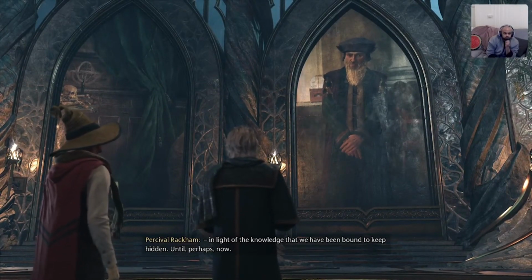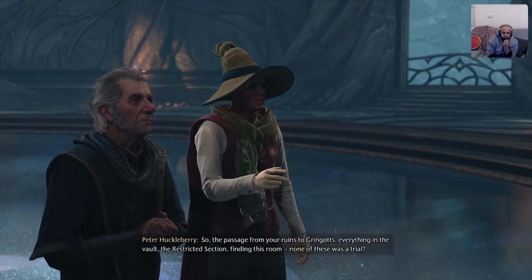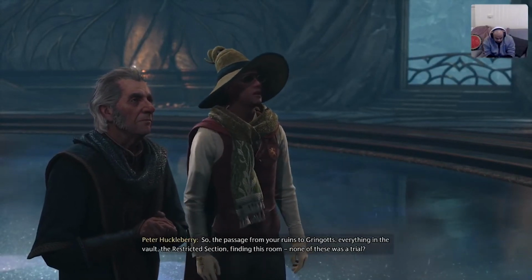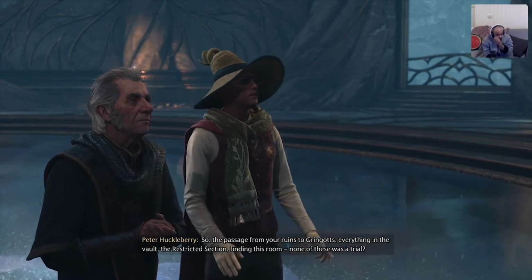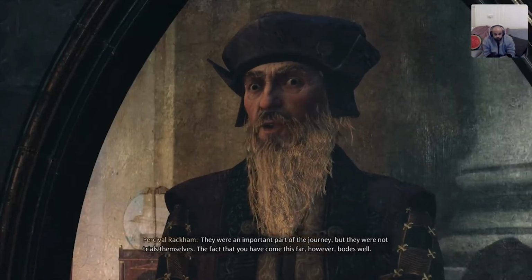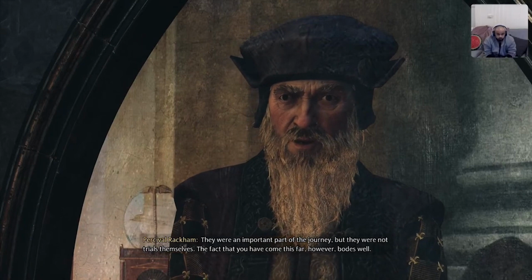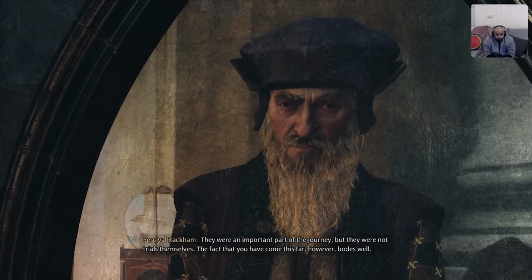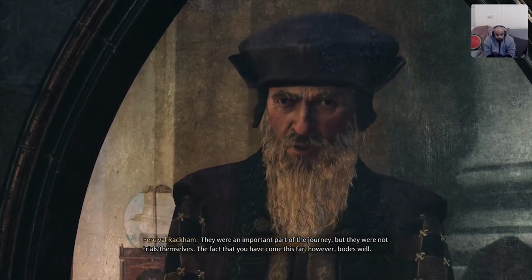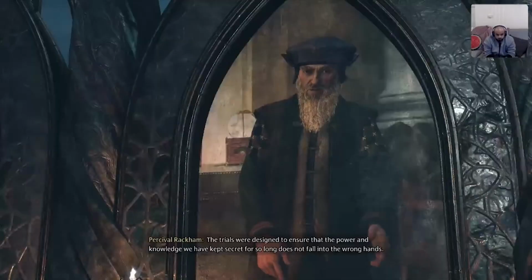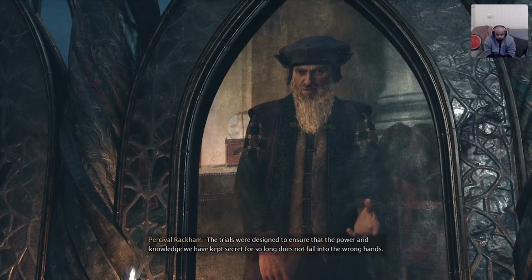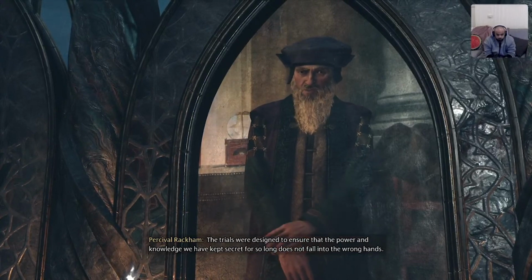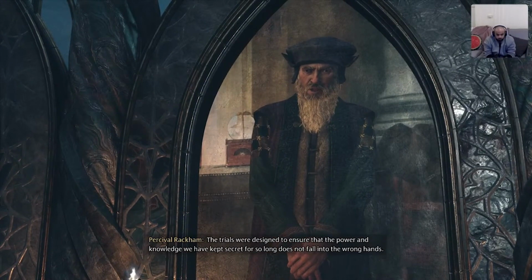Until perhaps now. So, the passage from your ruins to Gringotts, everything in the vault, the restricted section, finding this room, none of these was a trial. They were an important part of the journey, but they were not trials themselves. The fact that you have come this far, however, bodes well. The trials were designed to ensure that the power and knowledge we have kept secret for so long does not fall into the wrong hands.